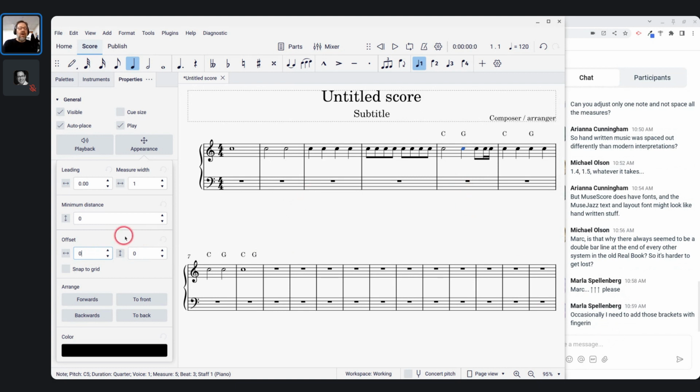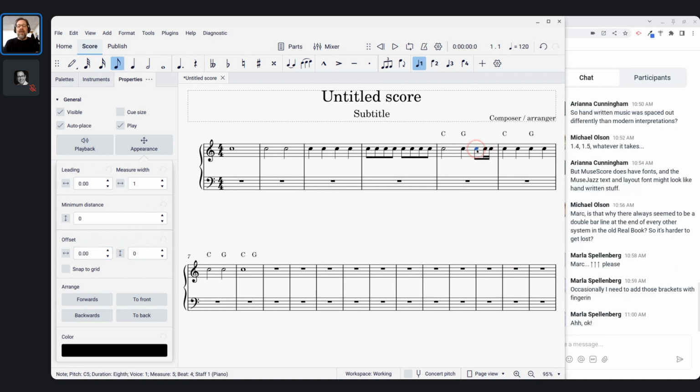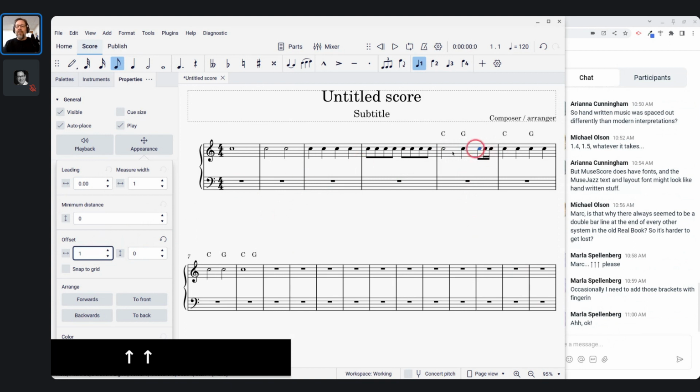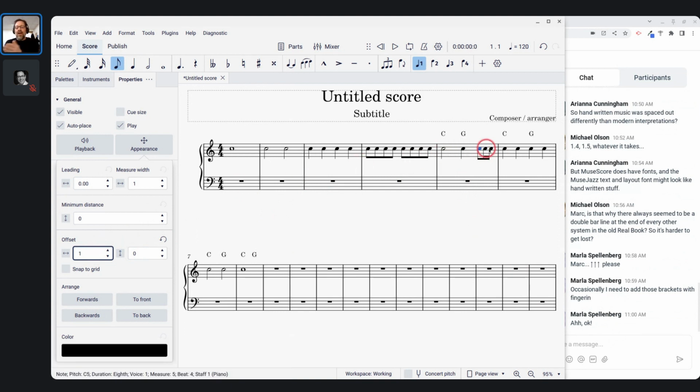But yeah, you can use the offset field under properties to move notes individually. You can also change the leading space. Like say I wanted to add a little more space between this quarter note and that eighth note. If I just use the offset, it's going to move that eighth note over and it's going to open up space before and close up the space after. Well, maybe that's not what you want. Maybe for some reason you want to add some space in front of that note only. You can do that with the leading adjustment here.